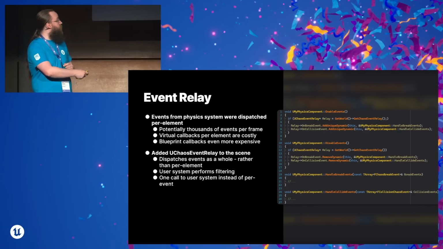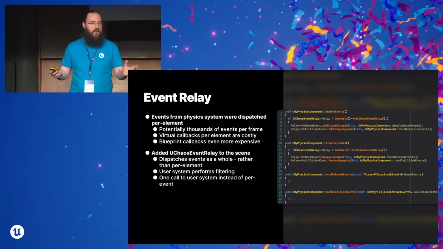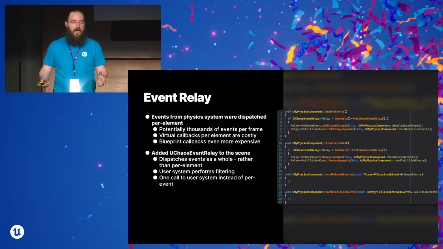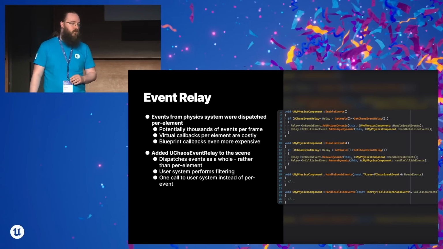And on the right here, this is just a small snippet about how you register to it. It's super simple. We just expose some multicast delegates off the event relay, and both systems are still available. So you can pick whichever method makes more sense for the use case you have.